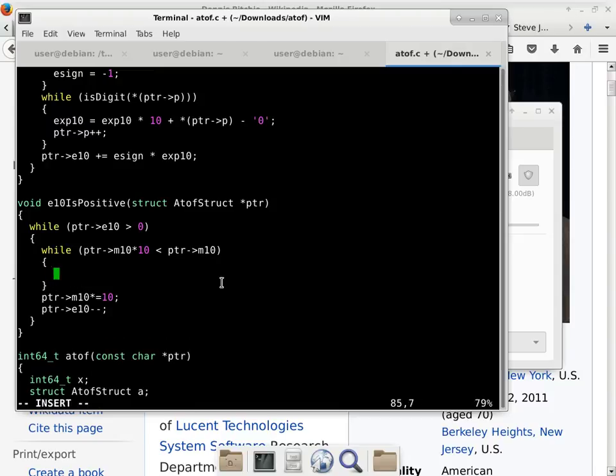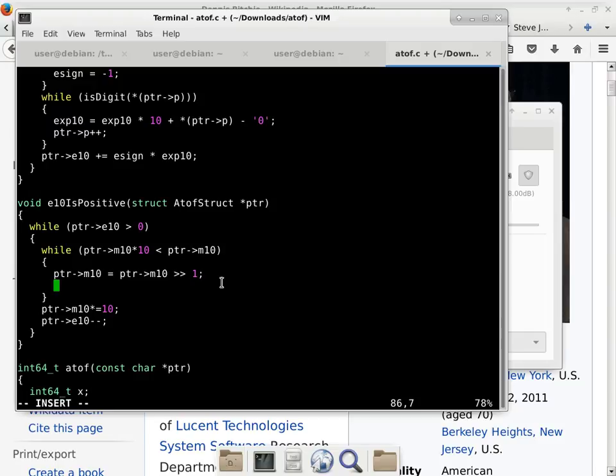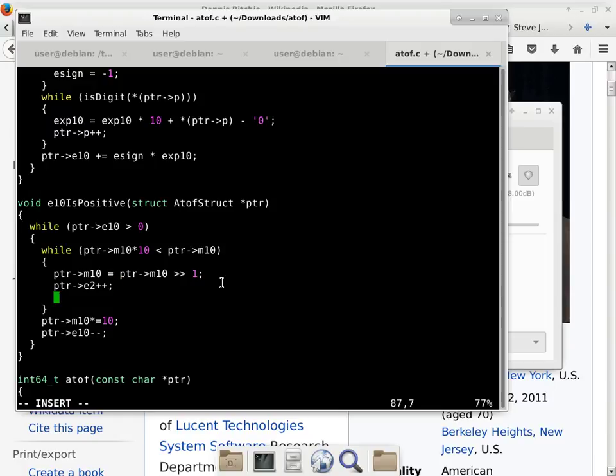So as long as this is the case, we need to make space, and the way we make space is we will divide the number by 2. Okay, so we will say PTR M10 equals PTR M10 divided by 2, or to be faster, you can shift by 1, and then we have to adjust E2 accordingly. So this is division by 2. We have to counter the division by 2 by incrementing E2. Okay? So we have to say E2 gets incremented. But then we also have to remember that we are adjusting it.